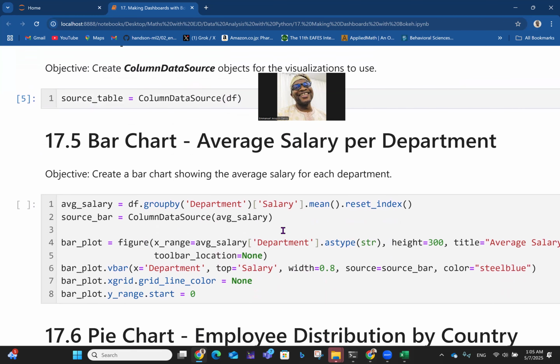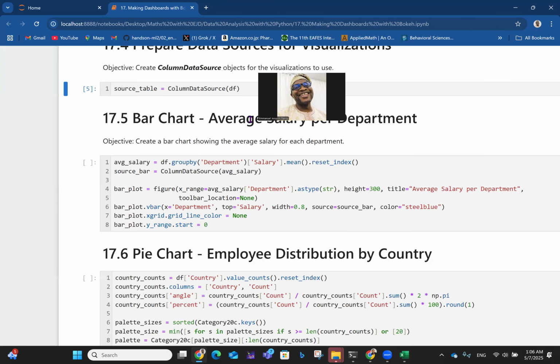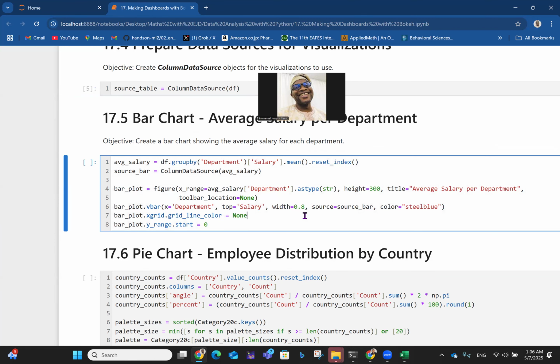So the next thing, as part of our dashboard, we want a bar chart which shows average salary per department. Here the objective is to create a bar chart showing the average salary for each department, and this is the code that does that job. For average salary, we group by the department and find the mean of salary, and we reset the index. The source bar will now be ColumnDataSource of average_salary. For bar plot, we now have figure with x_range as average_salary department as type string, height is 300, title is average salary by department, toolbar location is none. So we have bar_plot.vbar with department, top salary, width 0.8, and so on. So we have all this now.